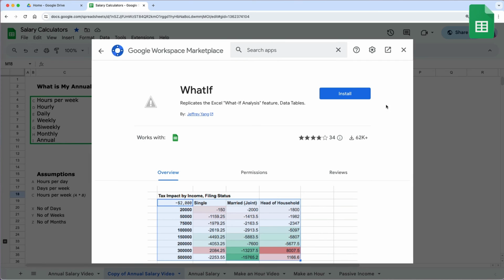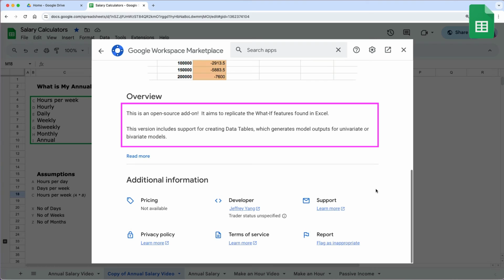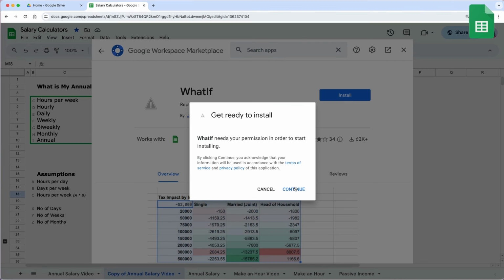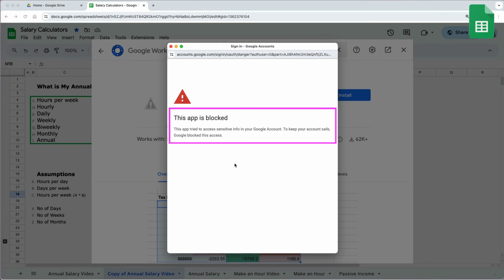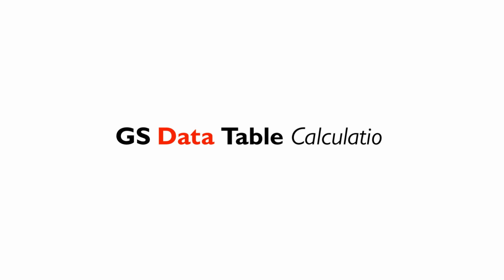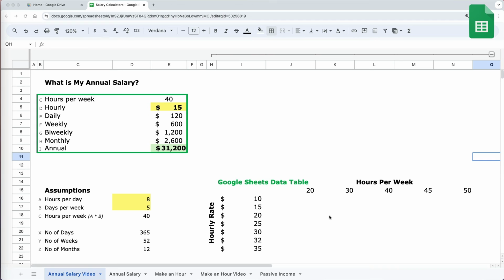In the description, it tells you that it tries to replicate the What If feature found in Excel. However, I could not install it. Every time I tried, I received a message that the application was blocked. It seems that recently the add-on may no longer be supported, as others have reported similar issues. Although Google Sheets doesn't include the What If toolset, you can easily create a data table yourself.